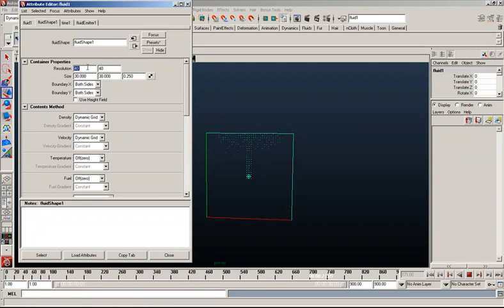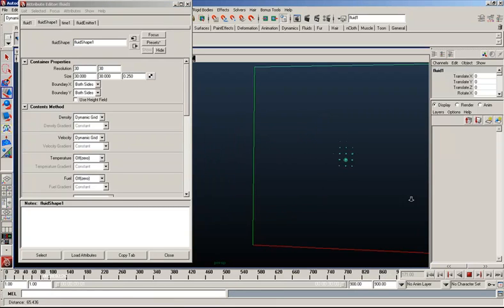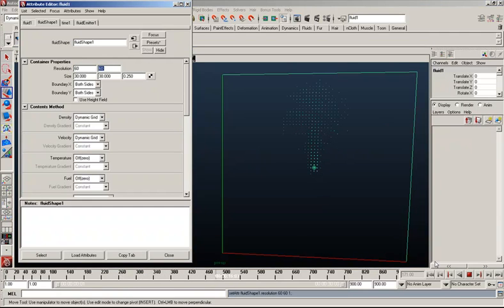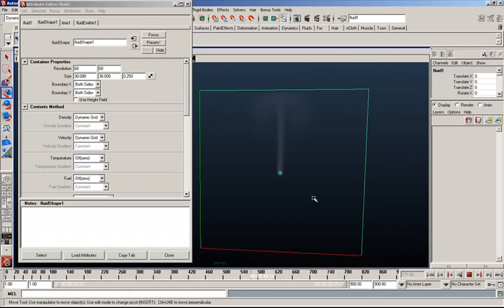If I made it, let's say, 30 by 30, of course it's going to be smaller, but there's 30 voxels across and 30 voxels up and down. If I make it twice as much, then there's more resolution, and you can see that. Of course the fluid resolution is going to increase and it's going to look a little bit nicer.